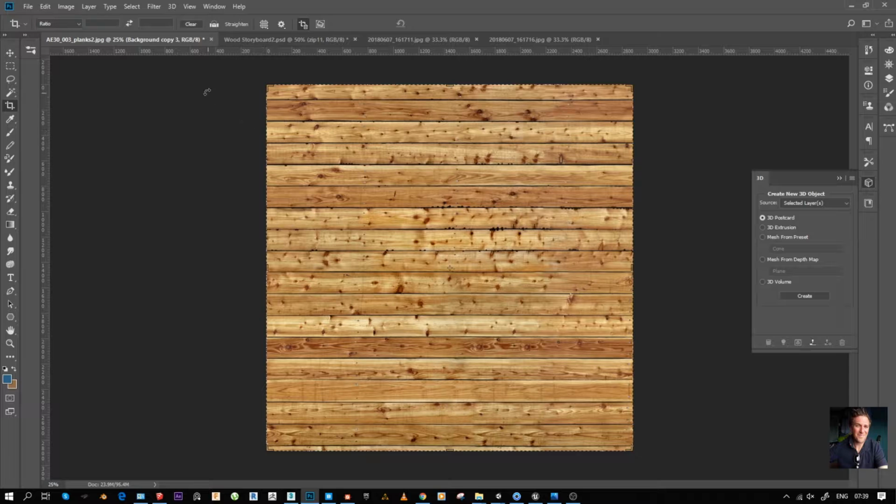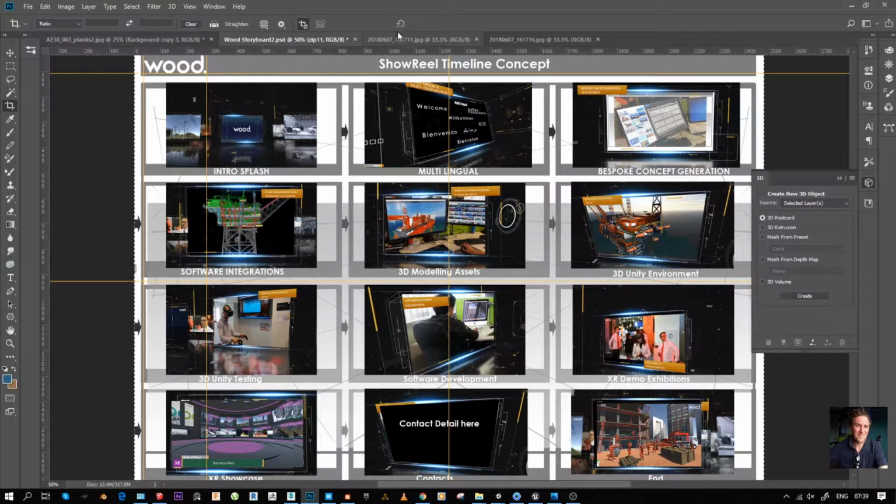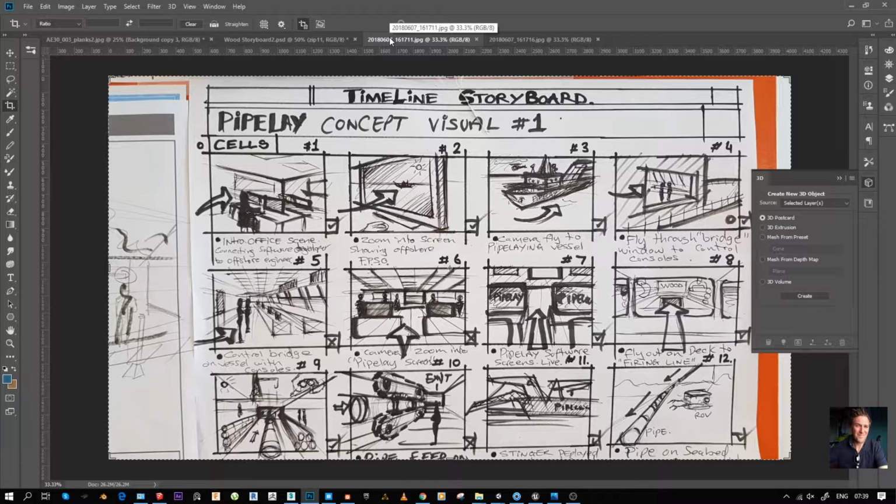I will create digitally with a Wacom tablet. I will sketch out storyboarding cells, so I can sketch pretty fast. In this example here on screen, this particular sketch was for the oil and gas industry. It was for Wood PLC, and it was for subsea pipe lay.